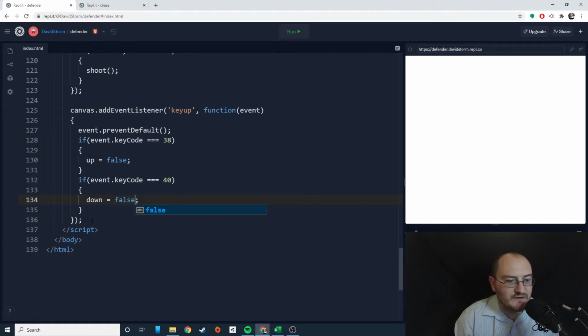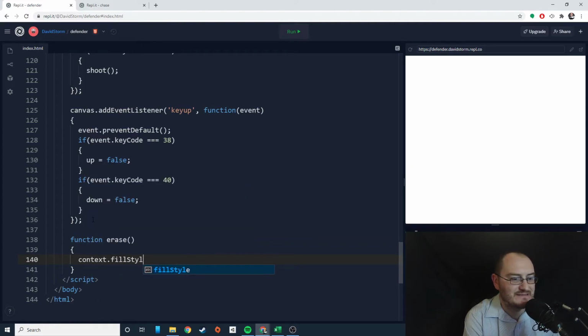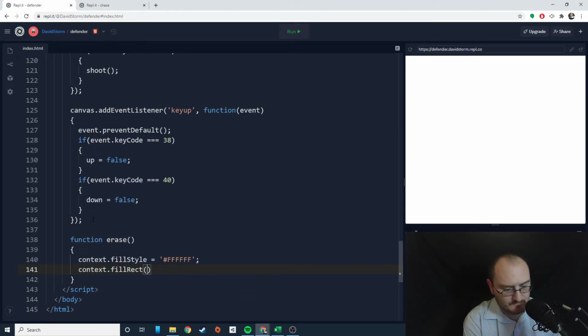Okay, now we need our erase function. This is exactly the same as last time. Context.fillStyle equals, one extra F there that I didn't need. Context.fillRect. Okay, so that is our erase function.